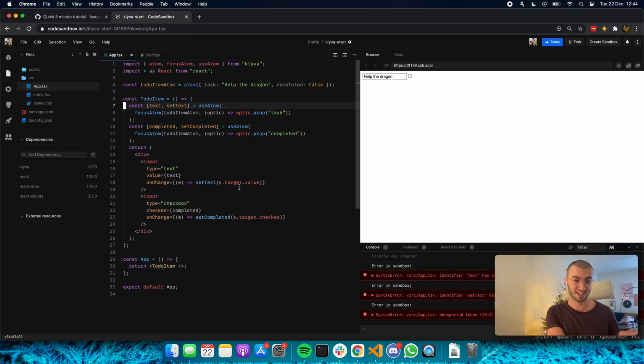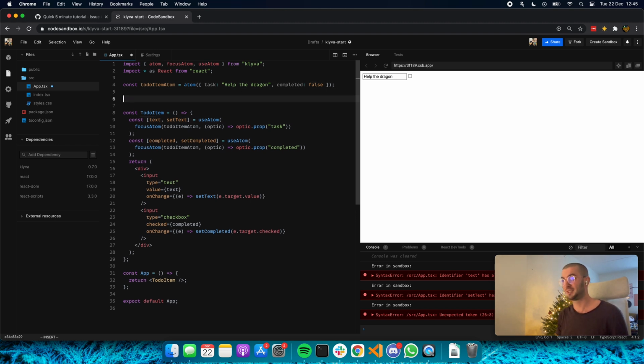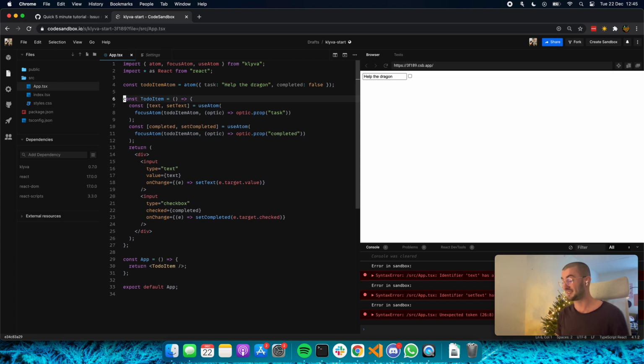But the to-do list app isn't complete without a list. So how do we make many atoms that have many components and many atoms that each have their own responsibility? So here's where stuff usually gets complicated in other state management solutions, but you'll see that it doesn't get that much more complicated in klyva.